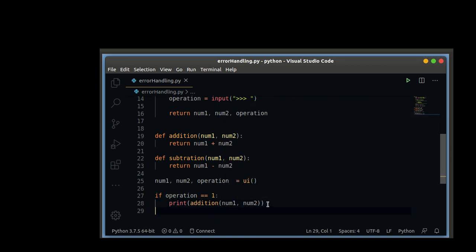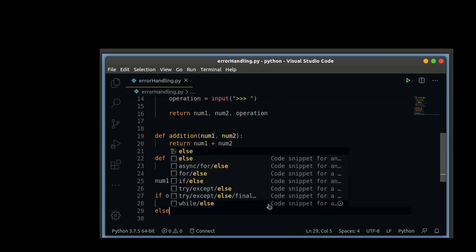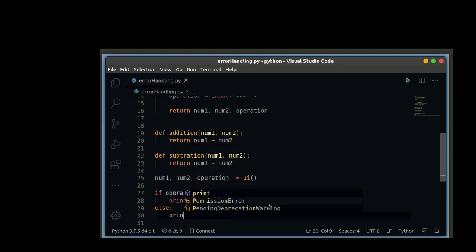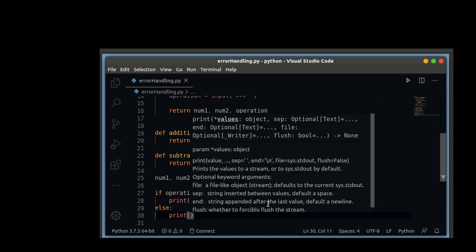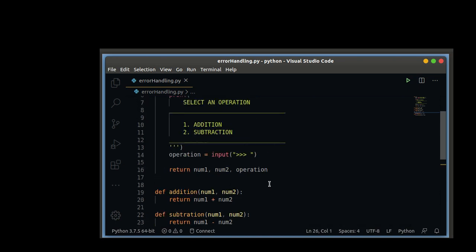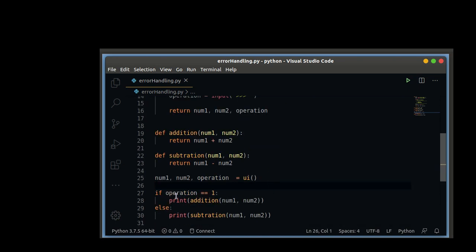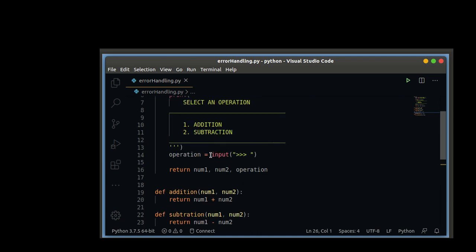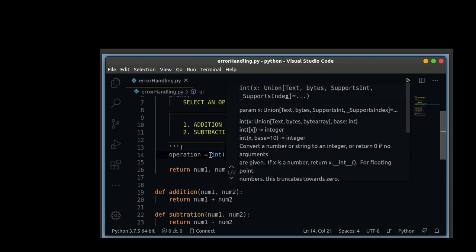Else means that the operation isn't 1. Since we have only two functions, we'll call the subtraction function and we'll pass in number 1 and number 2. Okay, so that's what our program does. Let's just go over it again. In here I can see that we'll get an error. Do you know why? Because in here it should be an integer.